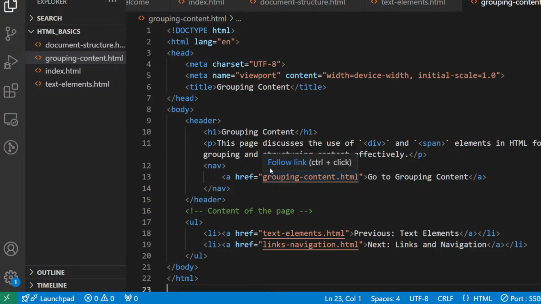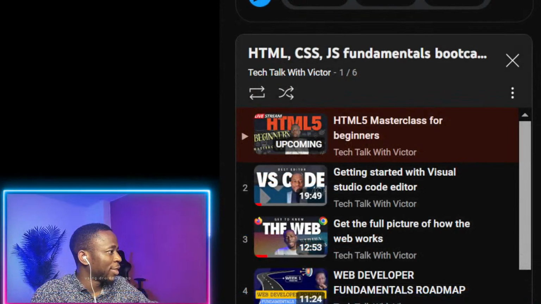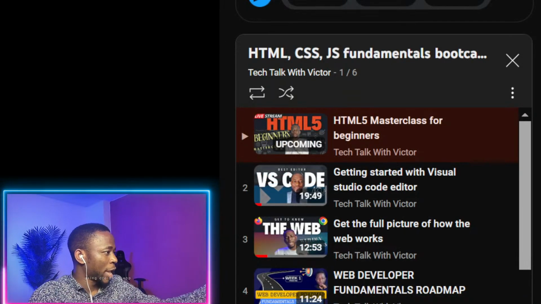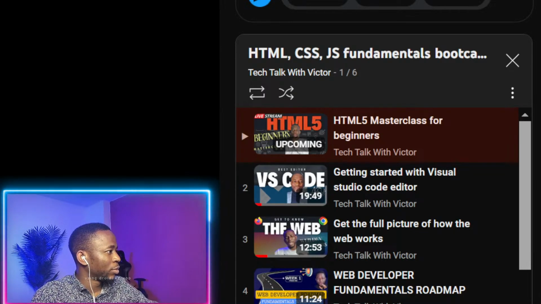Legend asks how to open a live page in VS Code, saying you're unable to open it. Yes, I have a video on it if you check my playlist: getting started with the Visual Studio Code editor. I made a video on how to use live server. However, there are other methods you can use to open your file without using live server.